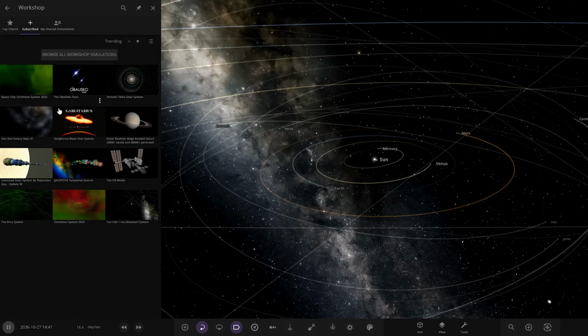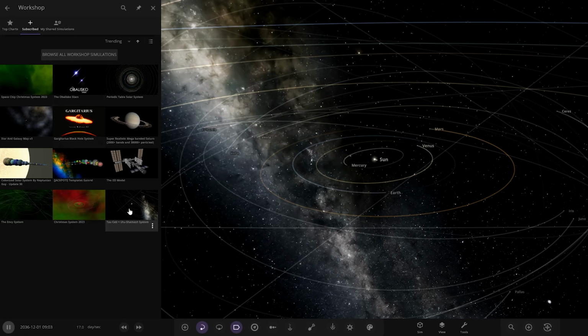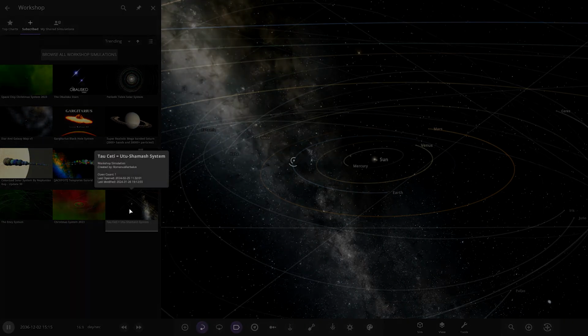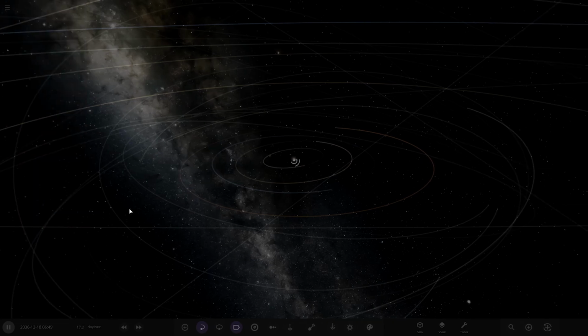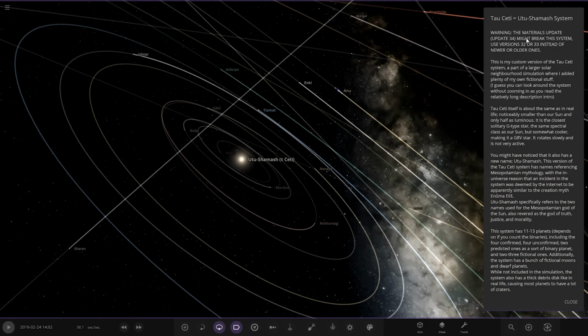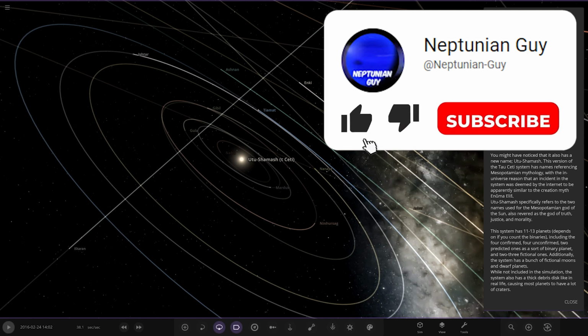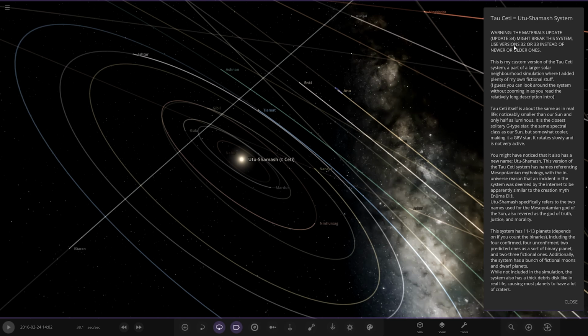So it's on the subscribed. Where are we? There it is, Tau Ceti. I know this one had to be done in an older version, so I've swapped to an older version for this one, as I already previously opened it and saw it said that update 34 might break it, so I went straight into an older version as soon as I saw that. But anyways, this is my custom version of the Tau Ceti system, a part of a larger solar neighborhood simulation where I added plenty of my own fictional stuff. I guess you can look around the system without zooming, as you can read the relatively long description intro.